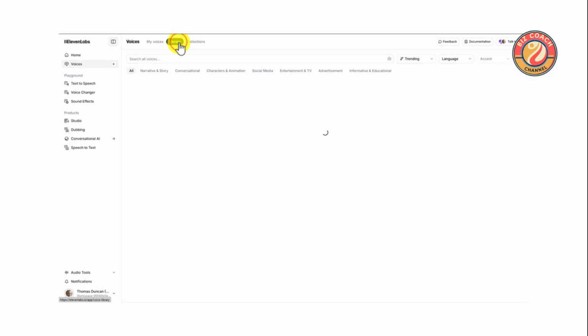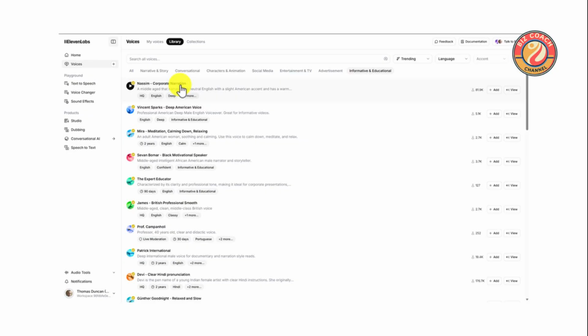Explore the Voices section to find a wide range of voice options suitable for different needs and preferences. Discover the variety of voices available, each designed to cater to specific styles and requirements. Select the perfect voice for your project, ensuring it aligns with your desired tone and style.